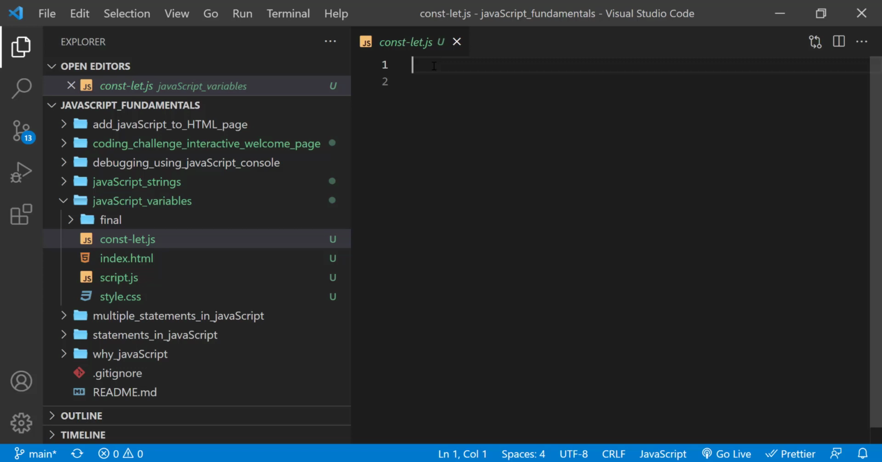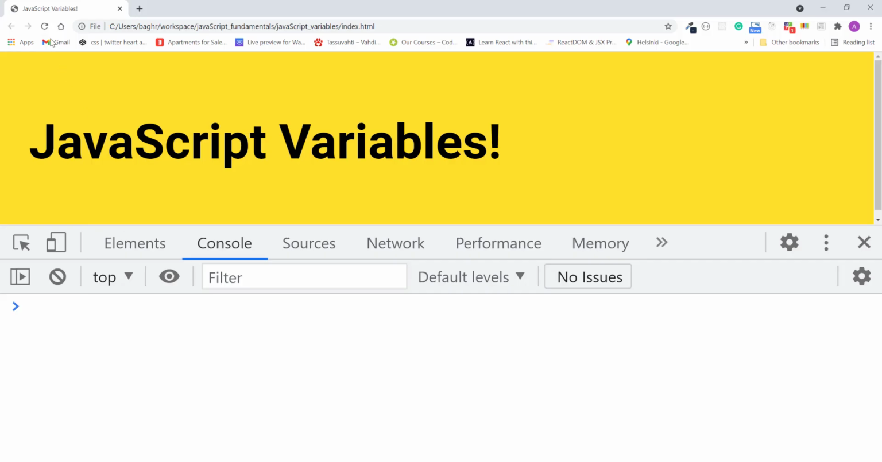Let's again declare a variable, or in this case a constant, called likes, and assign it a value of 100. Then use console.log to display the value of likes in the console. Save the changes. Refresh the page. I see 100 logged to the console, as expected.